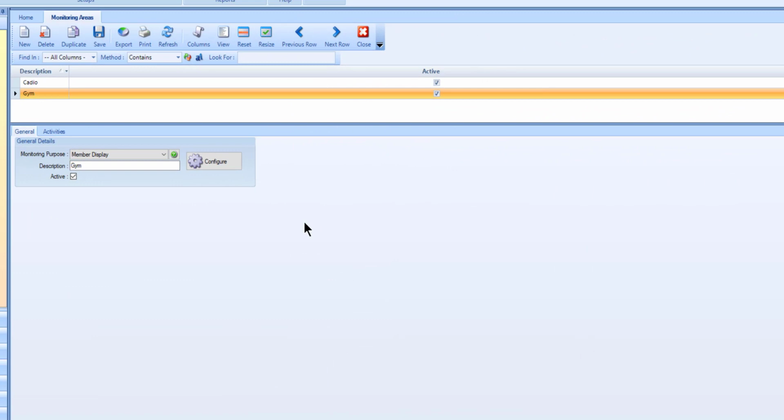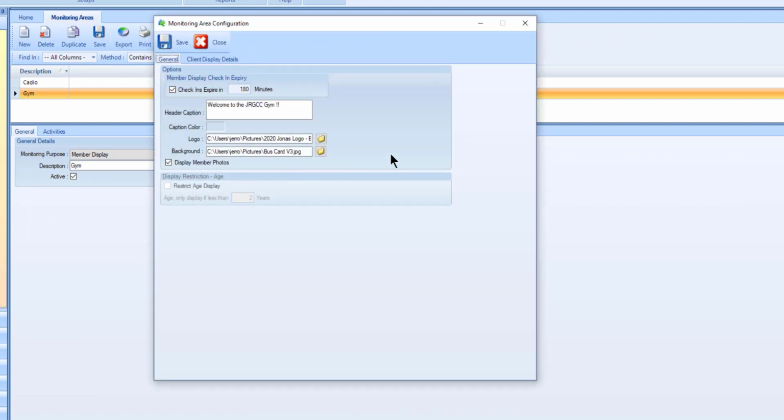Now let's take a look at the configuration for a member display monitoring purpose. In the General tab, you can configure check-ins to expire after a specified number of minutes. Once expired, check-ins will no longer display on the activity tracking terminal. The default time is 0 minutes. You can also customize the monitoring area by adding a header caption, caption color, logo, and a background image. You can optionally choose to display member photos as well.